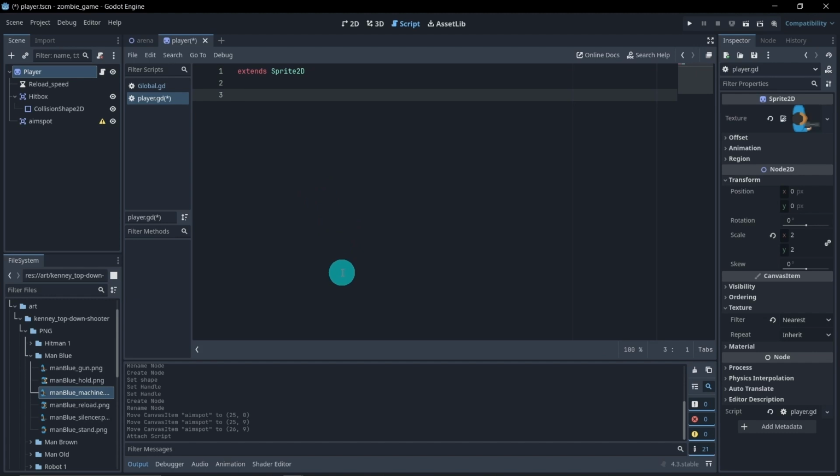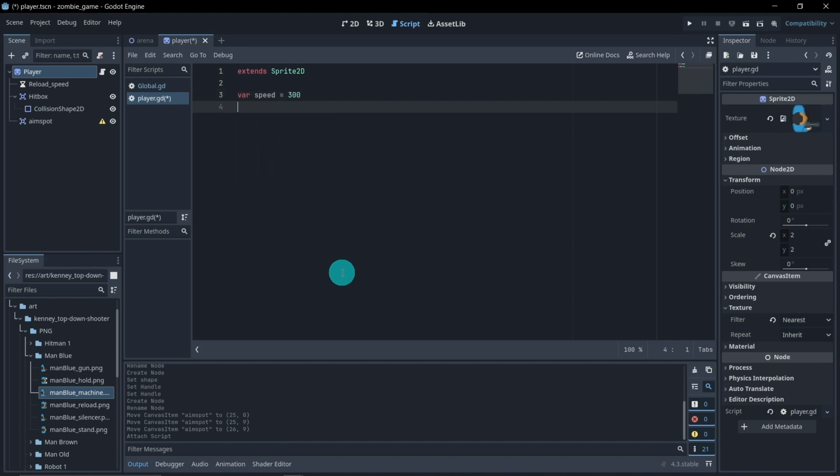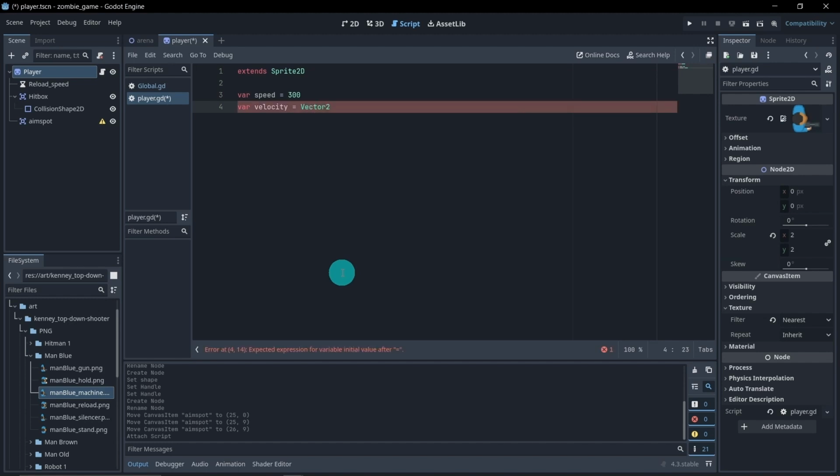All right, so let's go ahead and add a couple variables in here first. We're going to do a variable for speed, and we're going to go ahead and equal that to 300. Next up, we're going to do a variable for velocity, and we're going to equal that to a Vector2. And for now, we're going to leave that empty. All right, so we're not going to give it any value at all.